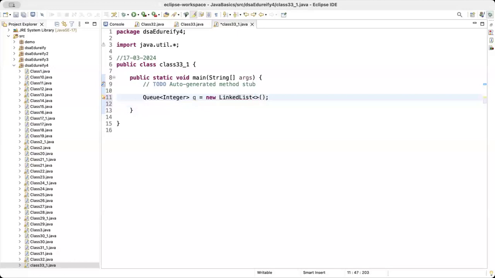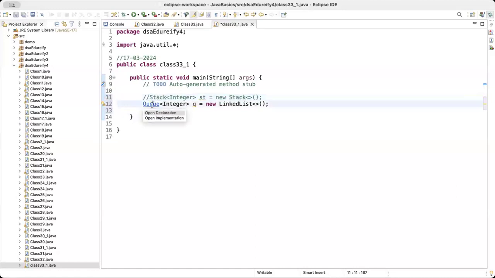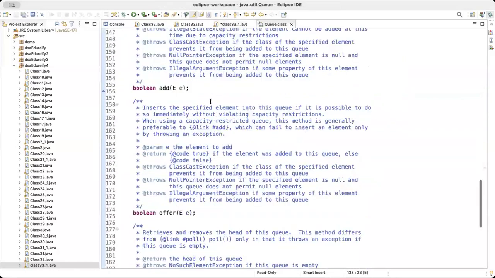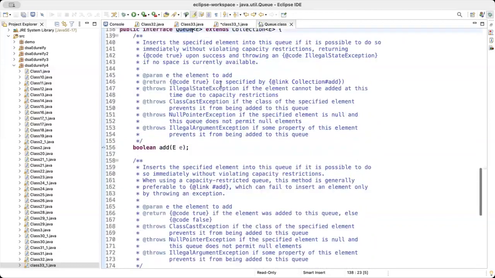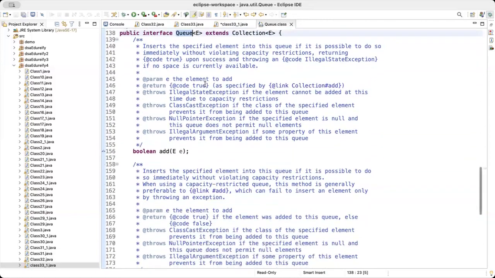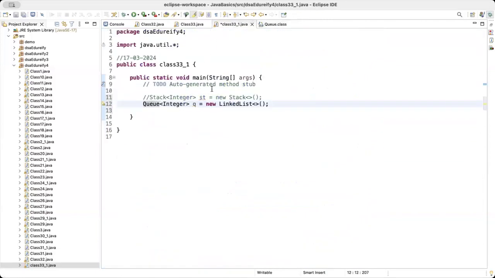Maybe you can ask me one question. For example, in case of stack, we will write something like Stack of Integer, st equal to new Stack. On the right side, you can see Stack is there. But in case of queue, there is no such class, that's why it will use LinkedList to implement the queue. If you want to read the documentation here, click on this particular Queue. You will understand all the functions here. Internally, they are also using the queue data structure only. Correct? Let's try to use a few functions here.